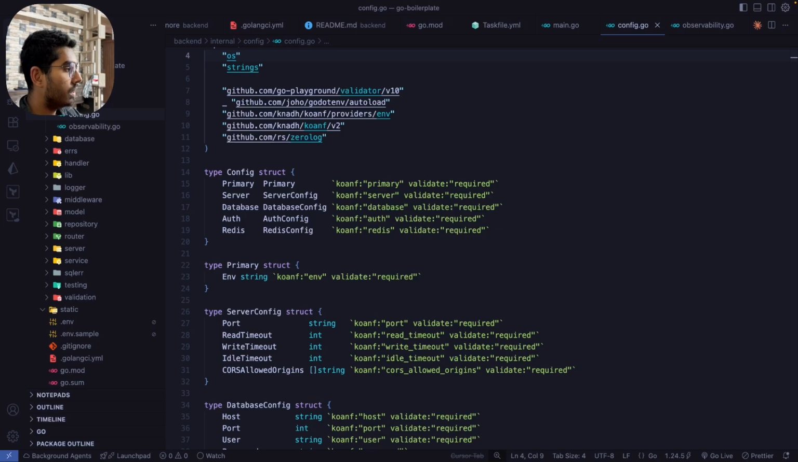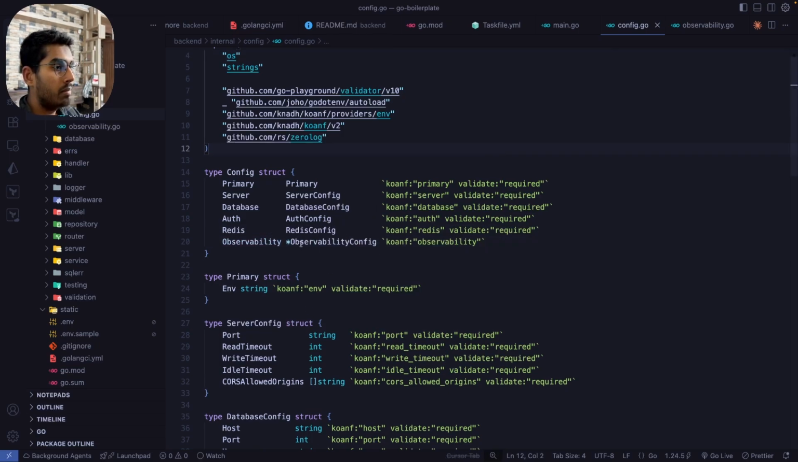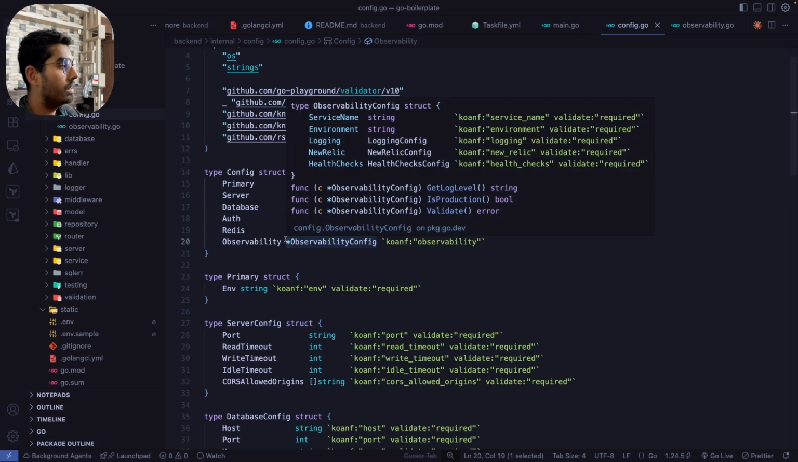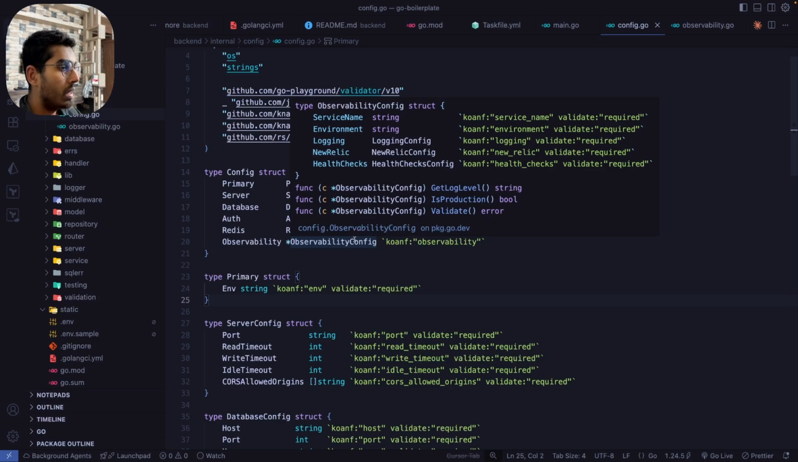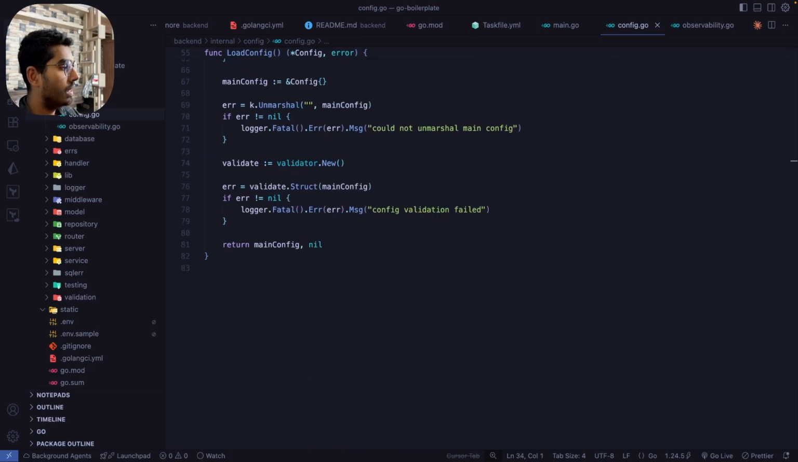And the first thing that we want to do is embed that struct here. Now we have a pointer to this because all the configs related to logging, monitoring, and observability is optional. That's why we are using a pointer so that we can differentiate whether it is a 0 value or it is a null value. If it is not provided, a 0 value for a pointer will be nil, and that's how we can check whether it is provided or not. And we also have to initialize it here.